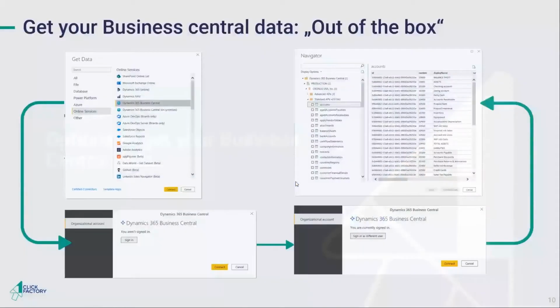But of course, to get your data, we need to understand what kind of data you can get, and if you cannot get some data out of the box, then probably you will need to expose some data. So we will try to cover these topics. First of all, what we can get right out of the box from Business Central. Just by launching your Power BI Desktop and going to online services, you will find Business Central as a data source, and all you need to do is to sign in with proper credentials.